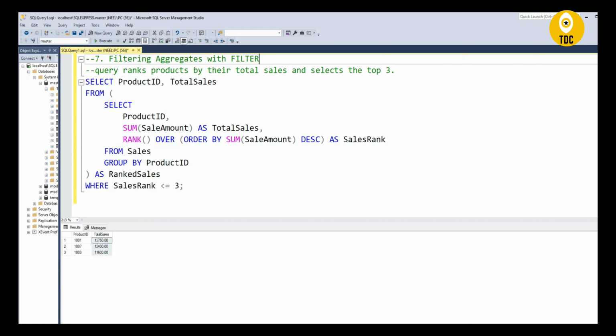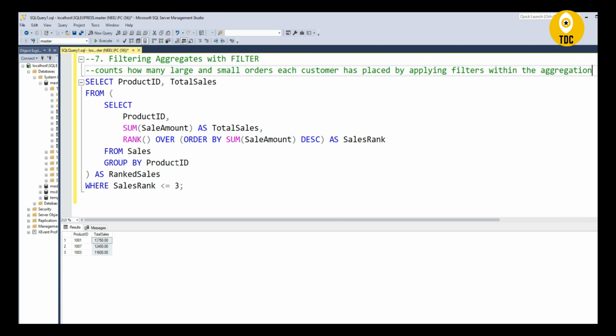Okay. So the next example is where we want a sales summary with conditional filters. The filter allows you to apply different filters to individual aggregate functions in the same query. Let's see how exactly the filter looks. In this particular query, what we are trying to achieve is to count how many large and small orders each customer has placed, by applying filters with the aggregations.